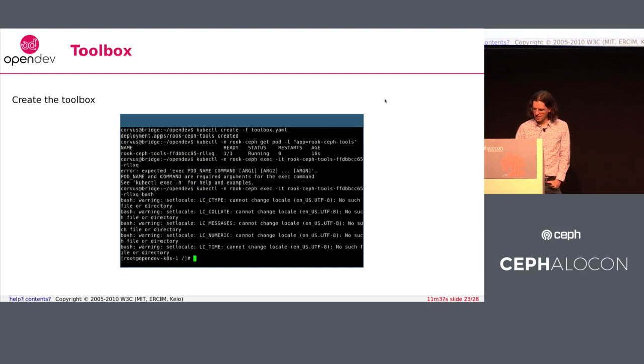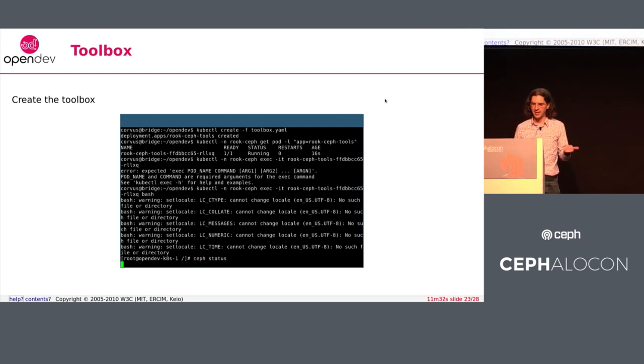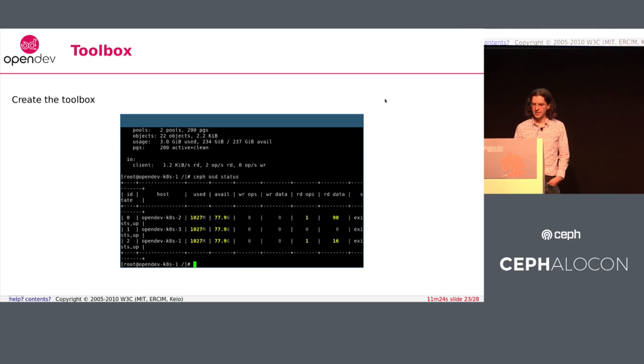Once you do that, you can run kubectl exec with a shell to get a shell on it. So here's a shell on the pod in the container, and you can see that we can run ceph status, and it tells us the status of the Ceph cluster. ceph osd status will show us the current storage utilization. So you can see again that we've got almost all of those 80 gigabyte drives that we attached to each of the minions, almost all of that space is available.